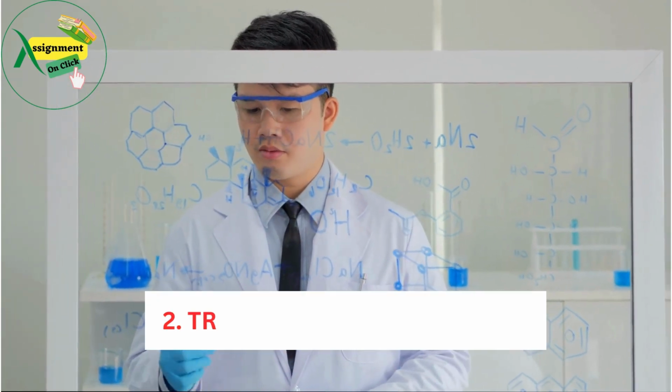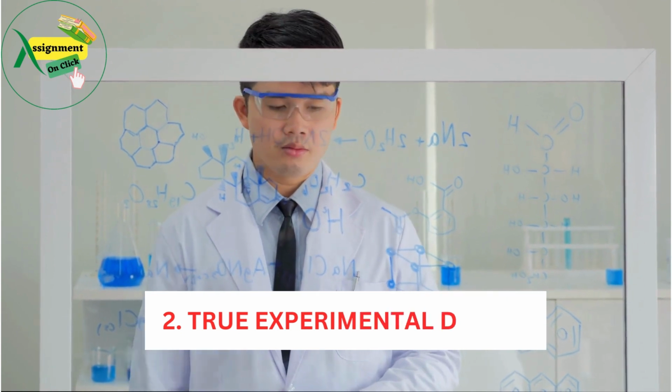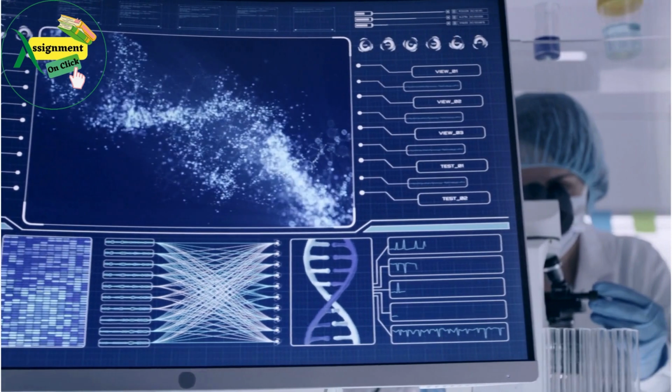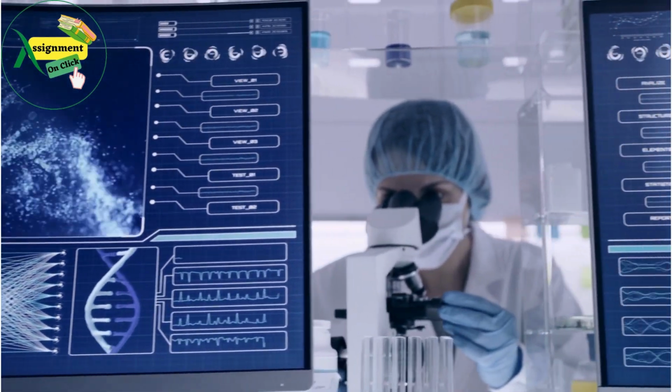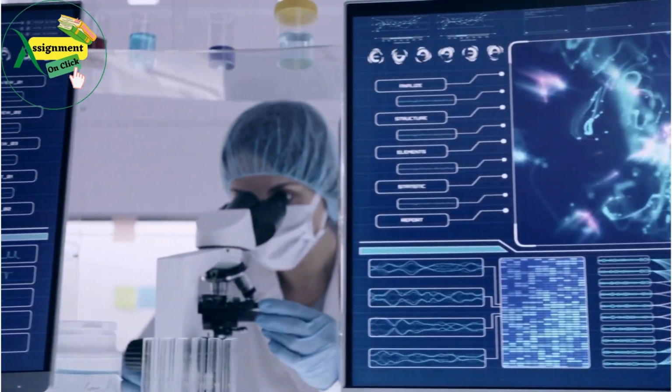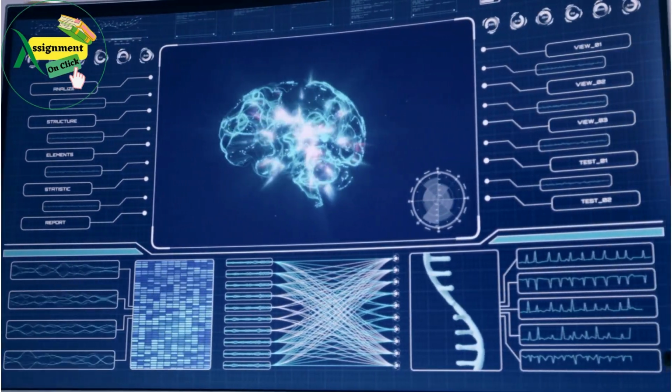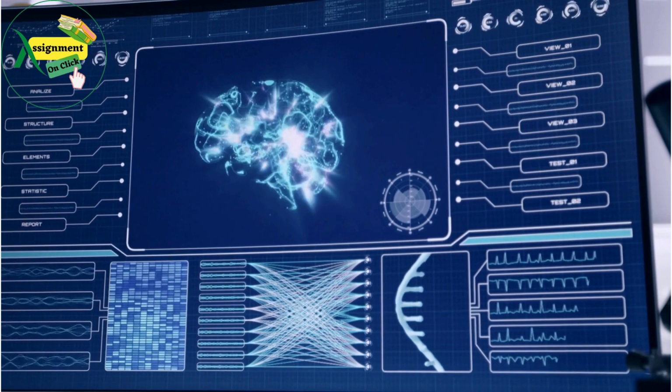Number 2. True experimental design. True experimental designs include randomization, control group, and manipulation of variables. Examples include randomized controlled trials, RCTs, and post-test-only control group design.